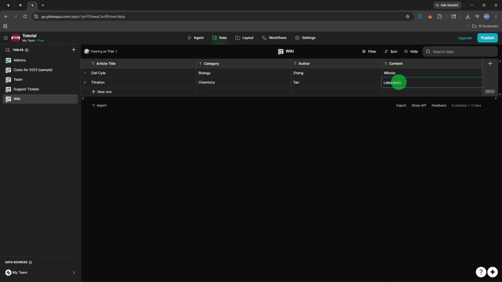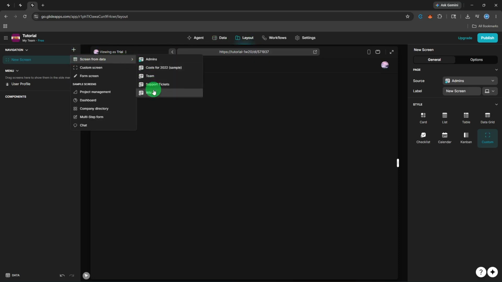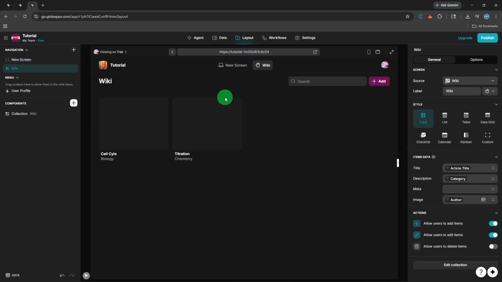When you're happy with your sample entries, click Layout at the top menu. This is where your app's screens and components come together. In the navigation section of the left sidebar, click the Add icon. From the options that appear, select the main screen connected to the wiki table. Connecting your main screen to the wiki table ensures everything you build on this screen automatically pulls from the articles you just created.